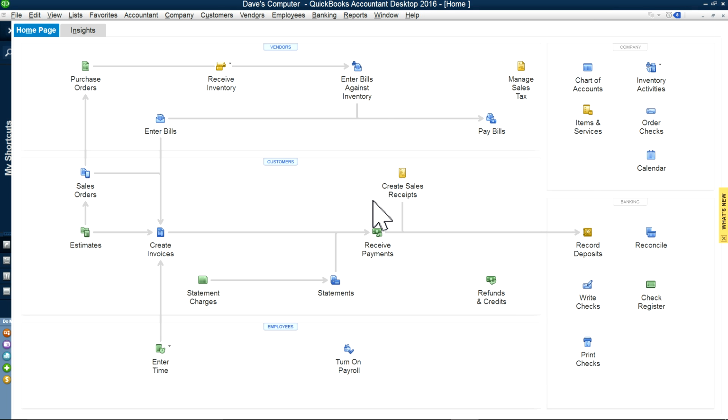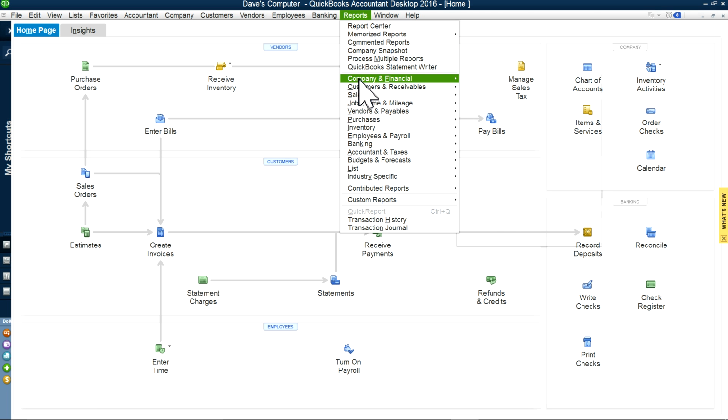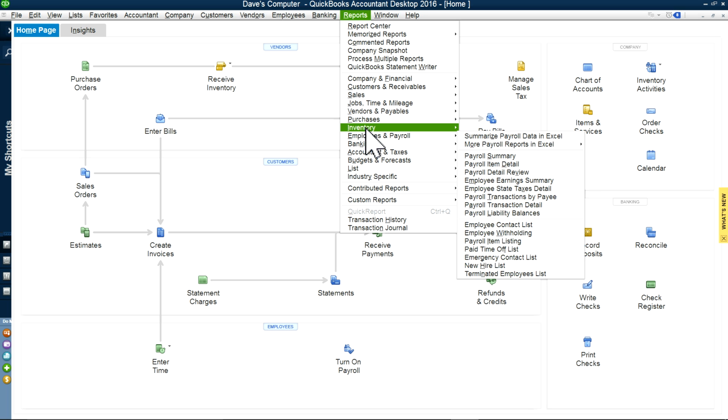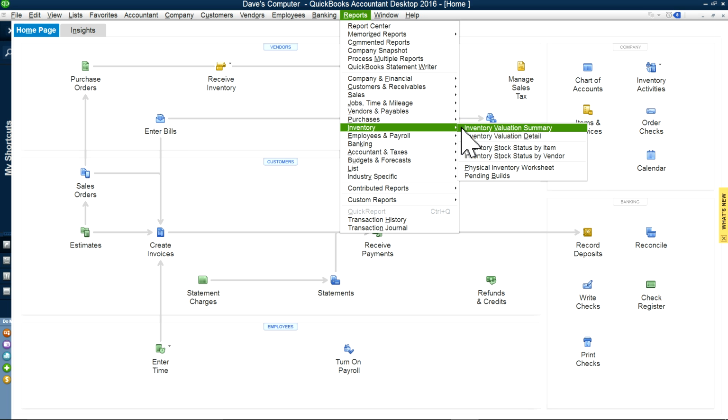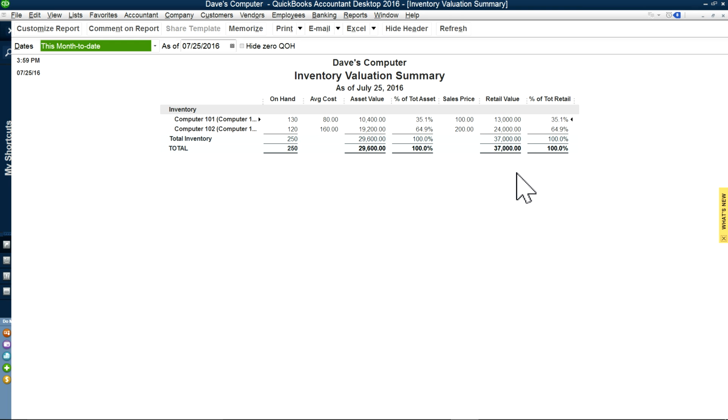Okay, so now let's look at the inventory reports one more time. So inventory reports are right here, right? So they have inventory valuation summary, detail, status by item. It will give you the valuation summary in here. As you can see here, on hand is like this, and value is this, right? 29,600.